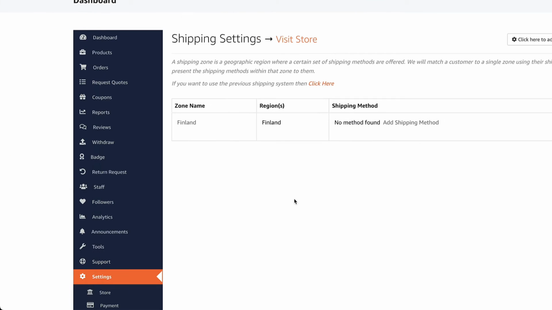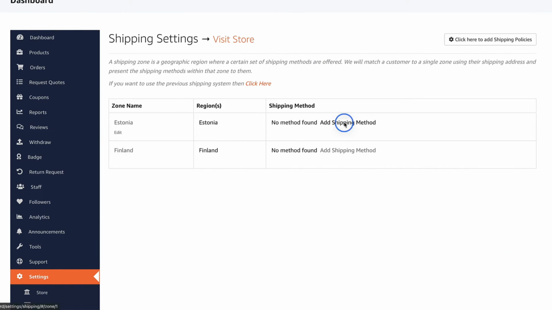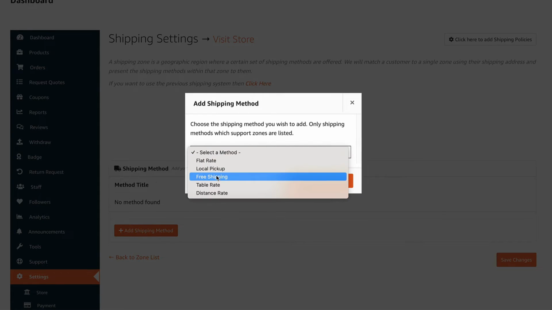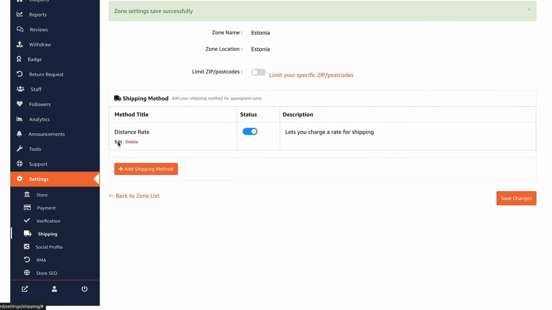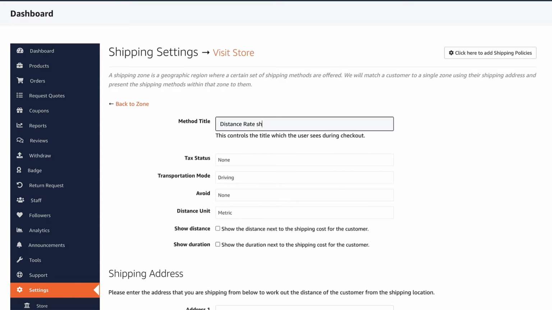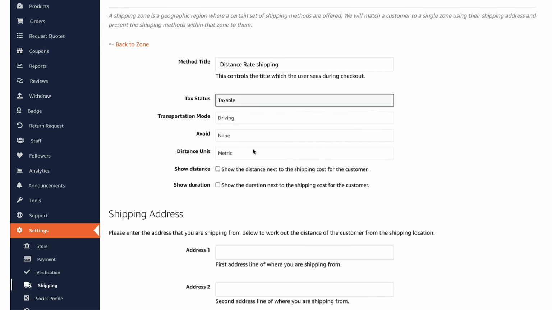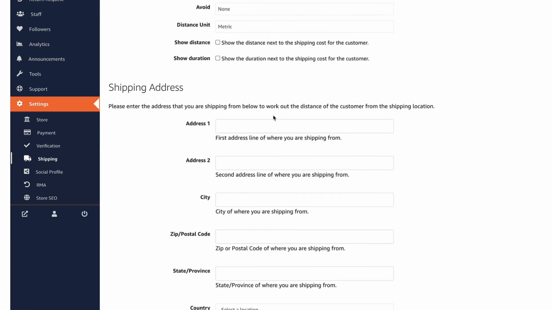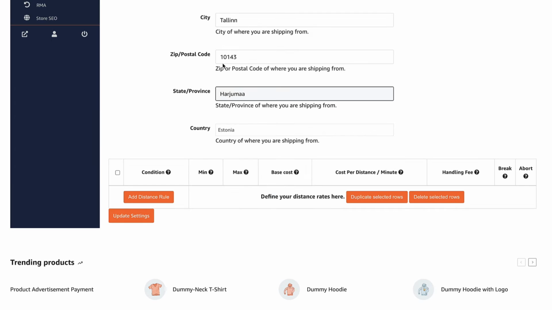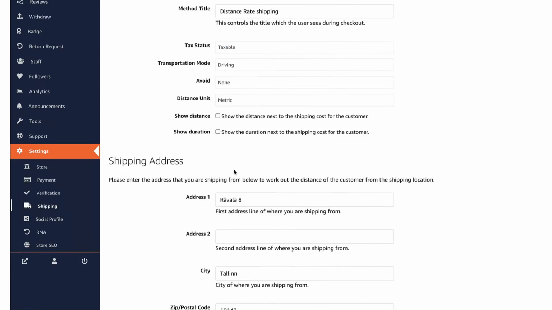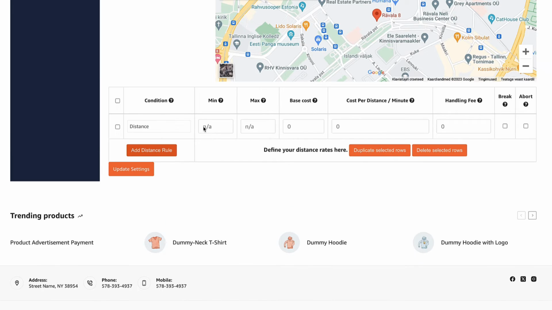This is the admin view, but for the vendors, if I open it up, you'll see that now there is another zone. I can add a distance rate, this one here, add it. Let's edit it, give it a title, rate shipping, it's taxable, transportation mode driving. I'm gonna add my address here. It's a base shop and it works out the distance for the customer from the shipping location. If this is done, I'm gonna update it. And now I can add the distance rules. For example, from 0 to 10 kilometers, the base cost is 5 euros.